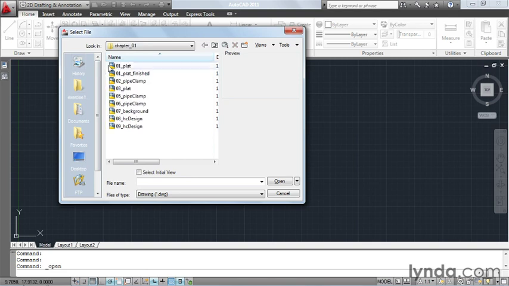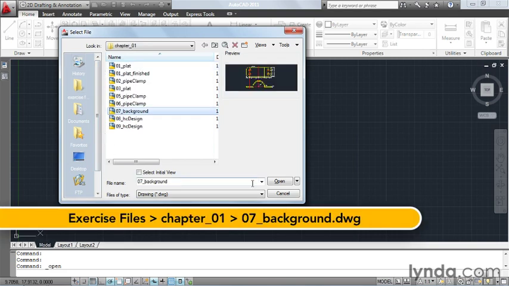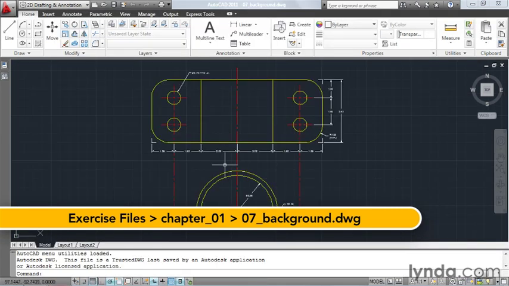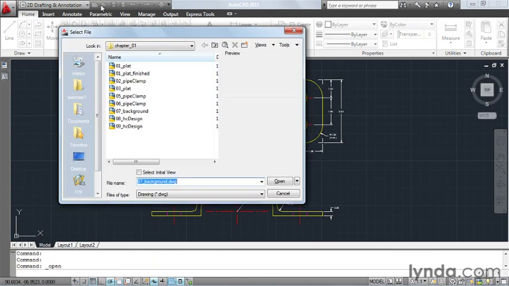I'm going to double-click to open up Chapter 1, and let's open up this drawing, number 7, Background. This represents my standard AutoCAD background file. Now that my file's open, I'm going to launch the Open command again to bring back the dialog box.